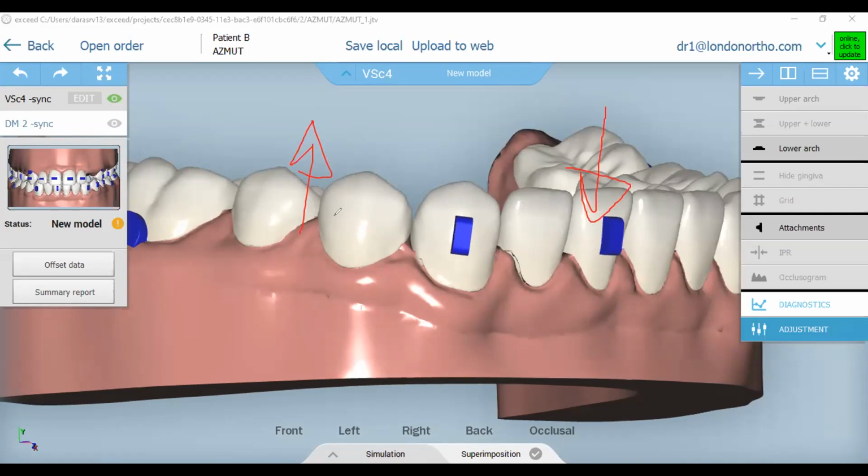So what do I do? I put an attachment here. It's not a specialized attachment for intrusion, like some companies like to tell you. It's not like that. This attachment is only giving you retention and anchorage. So when I put the aligner in, these attachments are not going to allow that aligner to move. By the aligner not moving, the force that I apply to those incisor teeth for making intrusion is going to be constant and really predictable.